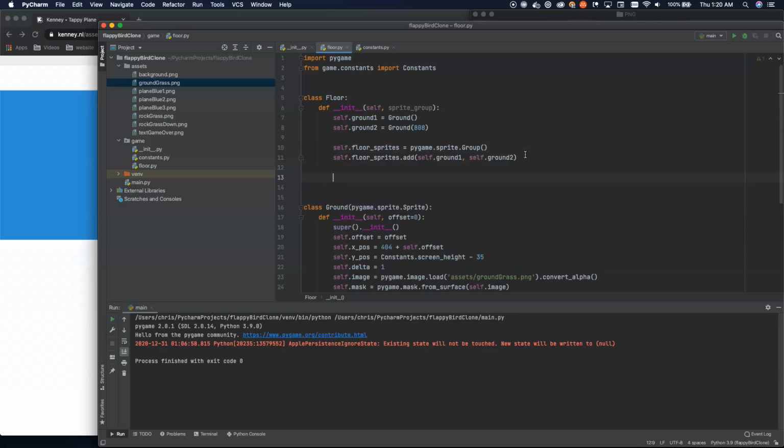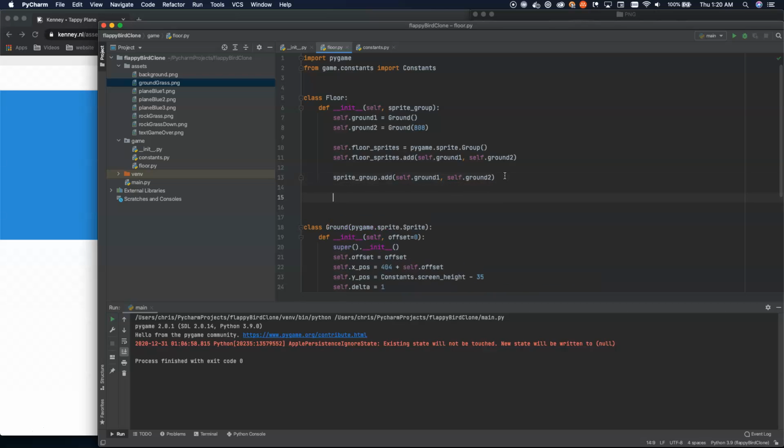Then what we're going to do is the same thing for sprite_group.add self.ground1 and self.ground2. We're adding the same 2 ground objects into 2 different sprite groups. The reason being, this main sprite group is going to be the one that holds all of our sprites, and it's going to be the one responsible for making sure they all move, they all update, they all draw. This sprite group internally is going to be used for our next function, which is going to be important later on when we actually have a player object.